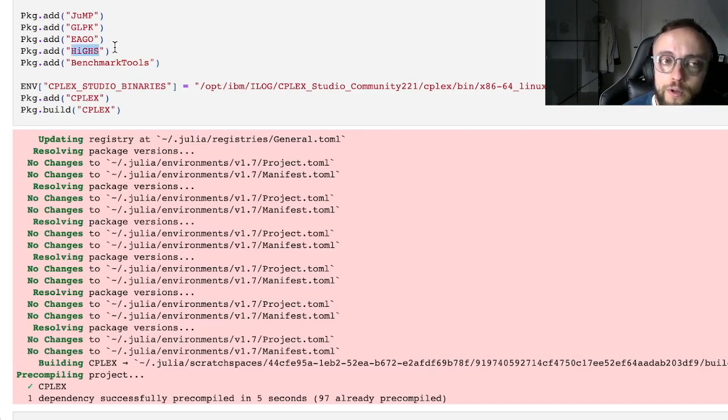HiGHS, which advertises itself as a high-performance parallel linear programming solver, so there's a high hope that this solver would perform well in a benchmark, and indeed I would expect it to perform the best out of the open source ones. And of course Cplex, which is known to be very stable and high performing, but it is a closed source commercial solver, for which I use the Community Edition.